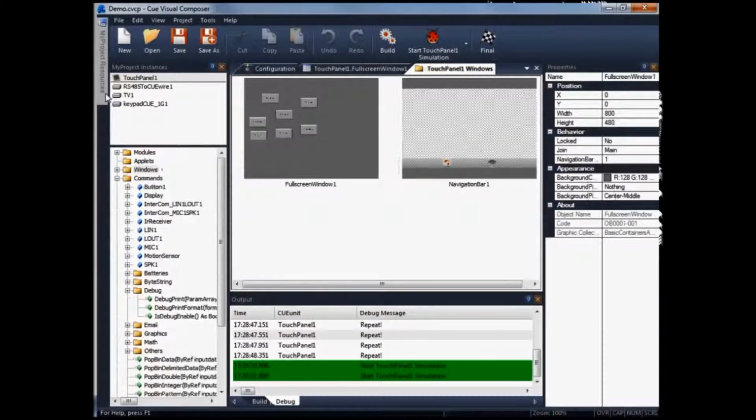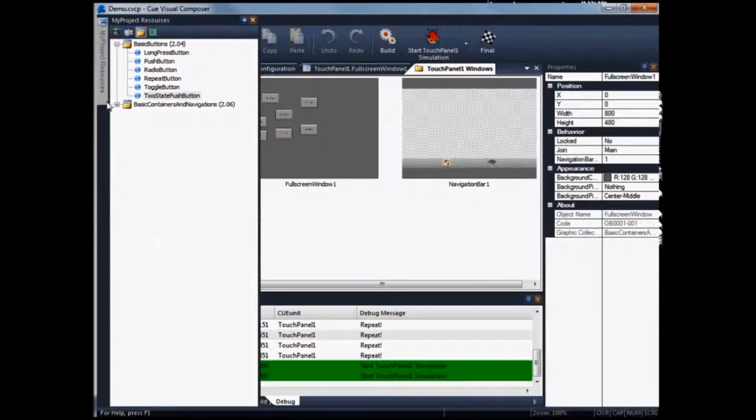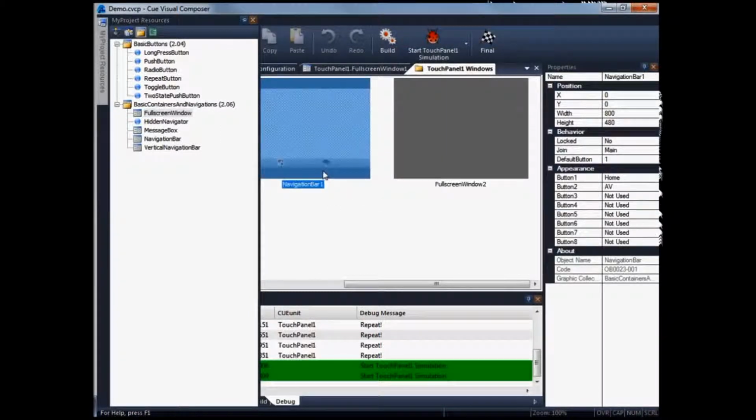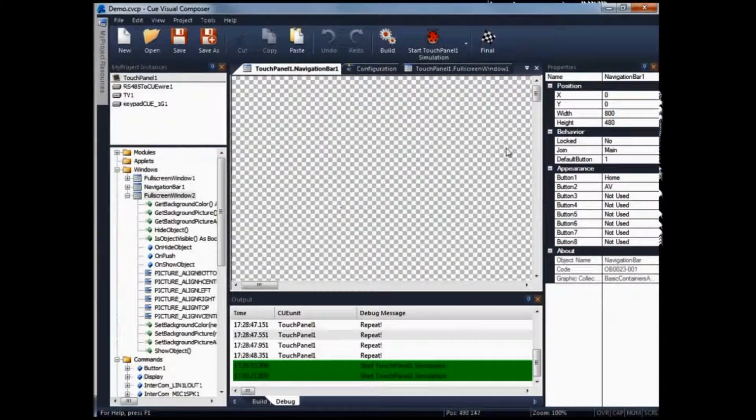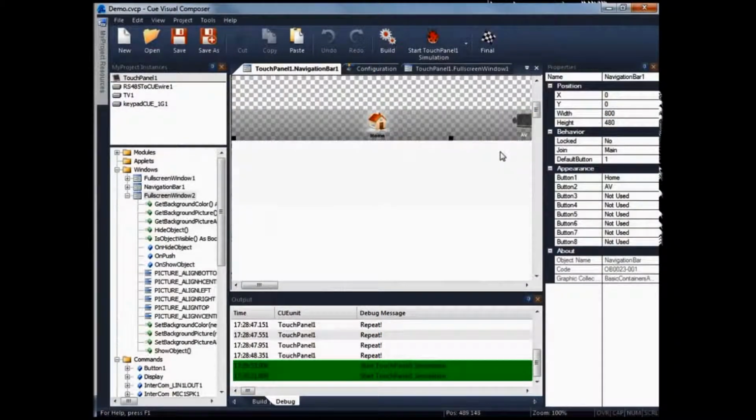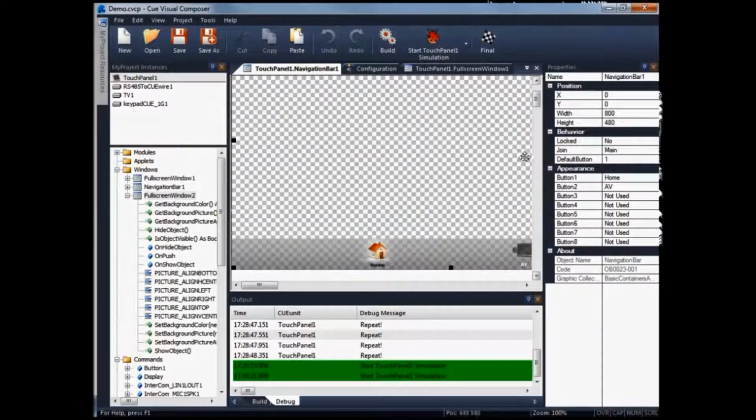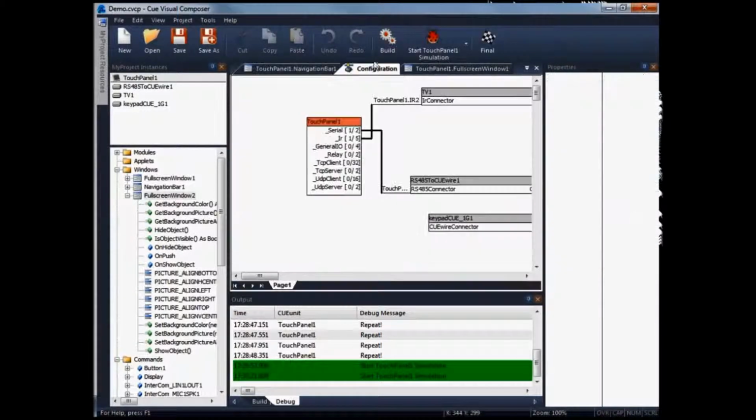Double click on the window. Create another window by drag and dropping a full screen window into the system, and going back to the navigation bar, linking button number 2 to the window. How do we do that? Button number 2 is here, it's already set as AV. So we go back to the full screen window that we have created.